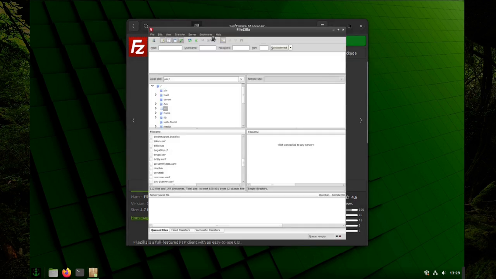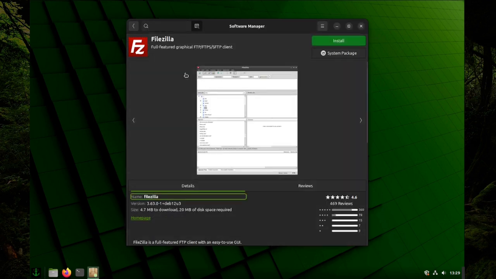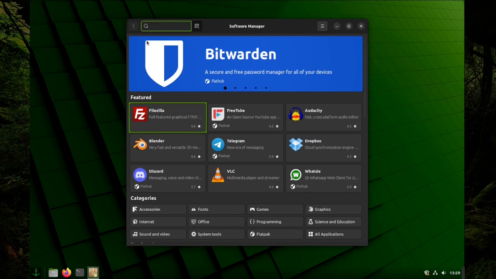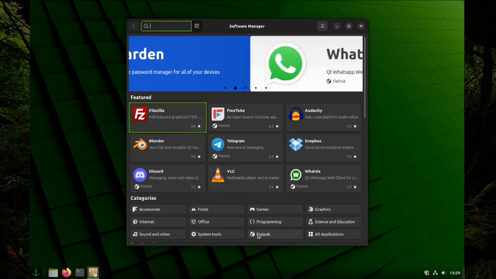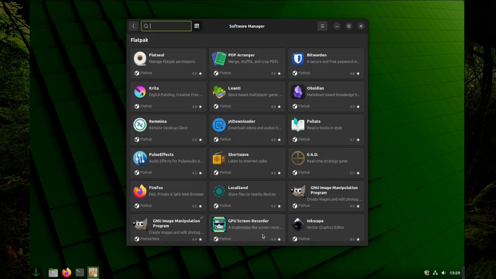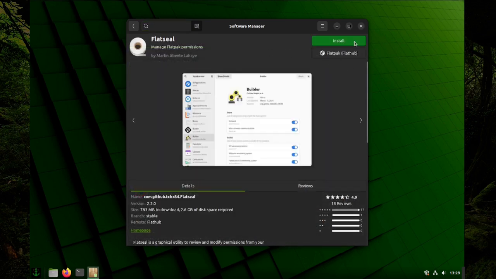So let's see if we can pick out, let's get rid of that. Let's go click on the back button here. And let's see if we want to say Flatpaks. So I'm going to click on Flatpaks down here. So we've got Flatpaks down here. So just for the sake of example, we'll pick Flatseal. You'll come up and you'll see right in here, it says Flatpak from Flathub.